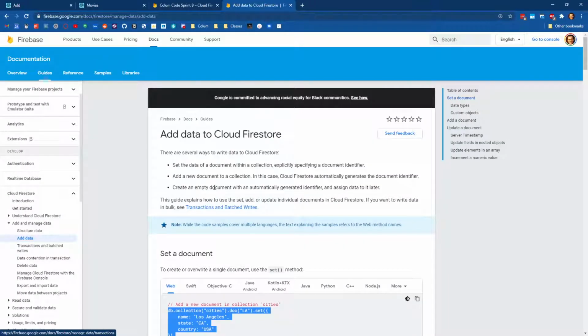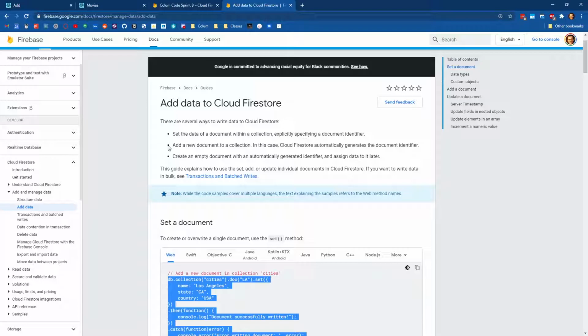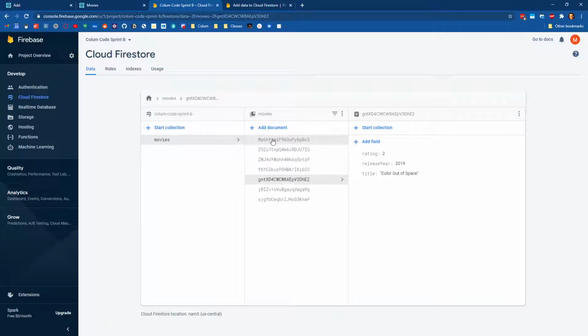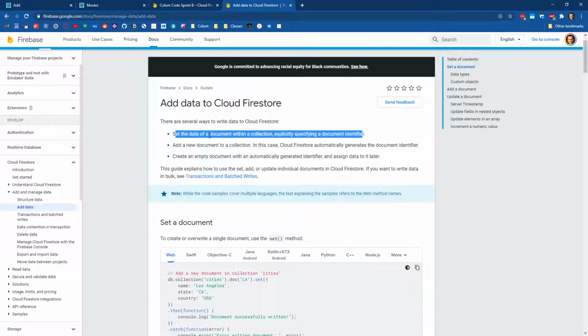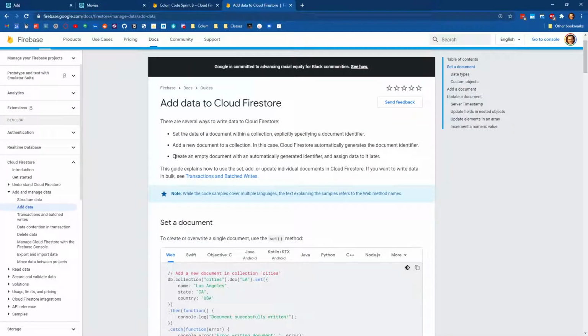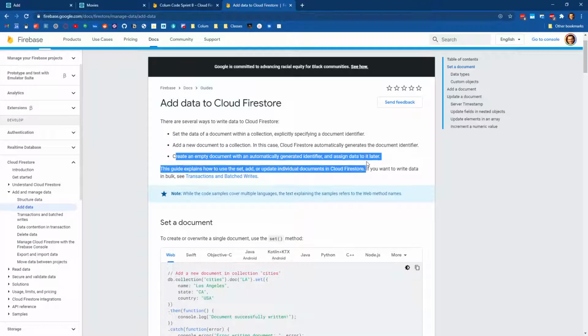There is the add data subpage here, and it tells us that there are a couple of different ways that we can add data to our database. Once we know the identifier of a document, which would be like this key here, we can just call the set command to change the data that's there. We can add a new document to the collection, which is what we did last time when we were adding movies, and Cloud Firestore automatically generates these unique identifiers for us when we do that. And the last one is you can create an empty document and put some data into it.